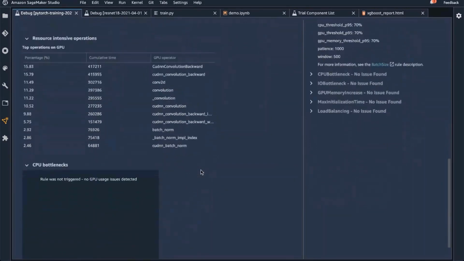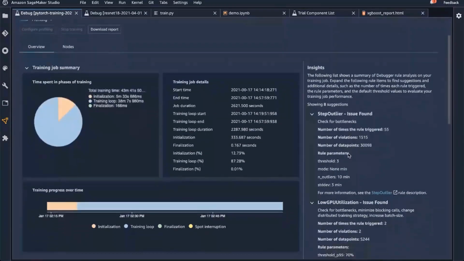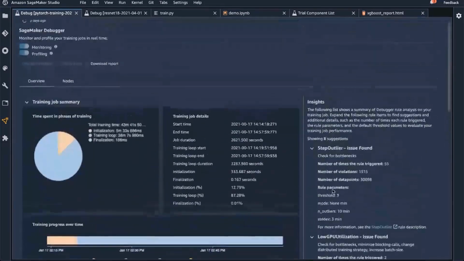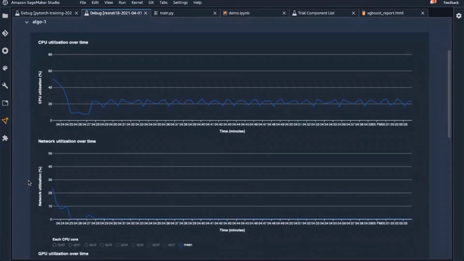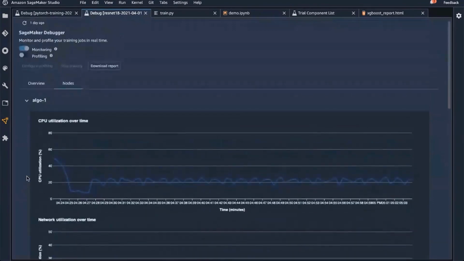And then there will also be an overview of the built-in rules that have been running and which of them found issues. So in this case, the step outlier rule and low GPU utilization rule trigger. In the node overview, you will see the utilization across time. So for instance, this shows me the CPU utilization, and here I see network as well as GPU. I see, for instance, that the GPU utilization was highly fluctuating, and that may indicate some bottlenecks in my training script. You can now also go to the download report to retrieve the profiling report and get some further insights.